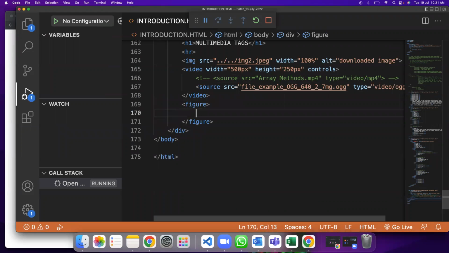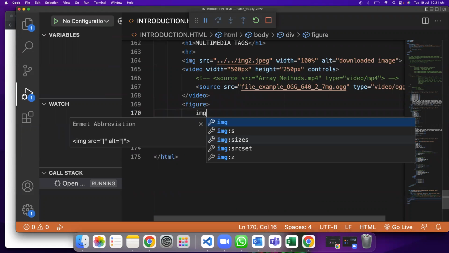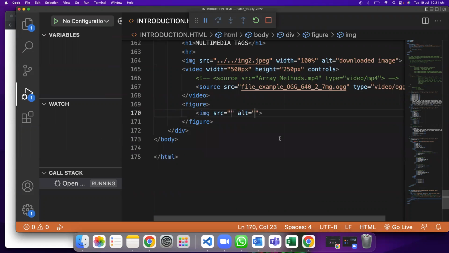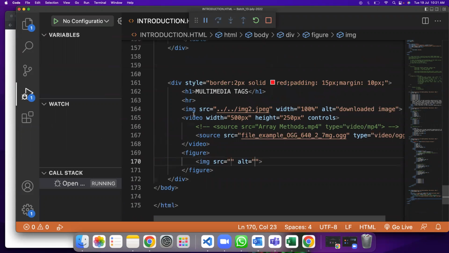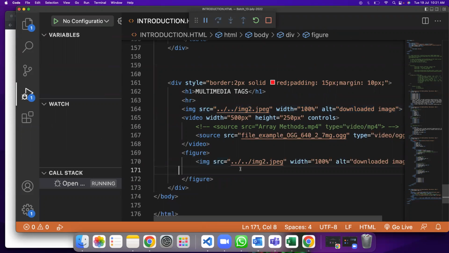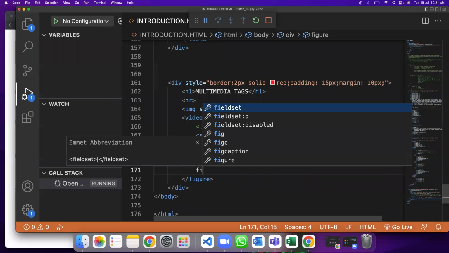So figure is a parent tag. Here you'll get two tags. One is image, same as the previous way. So let me copy this image. Okay. Next, along with that, we have an option called figcaption.